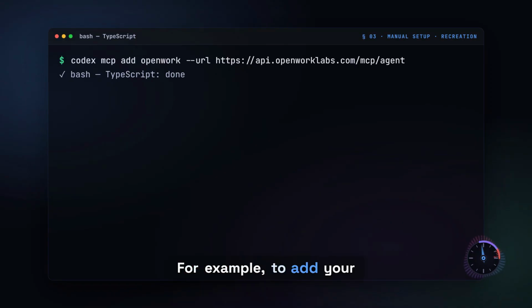For example, to add your OpenWork capabilities to Codex, you just need to run one command. This connects Codex to the OpenWork MCP server, pulling in all your configured skills. The command uses the standard Codex MCP add syntax with the OpenWork endpoint URL.